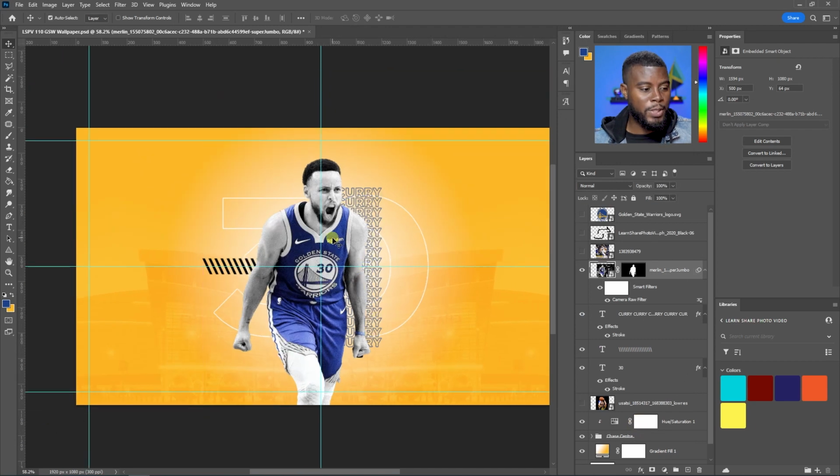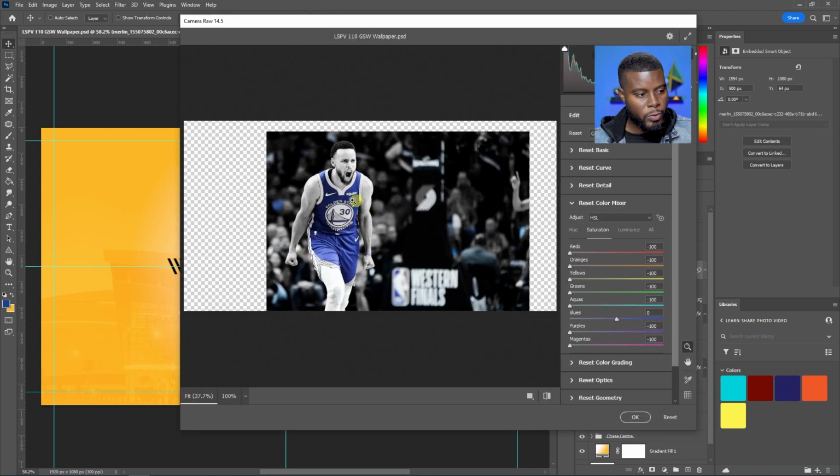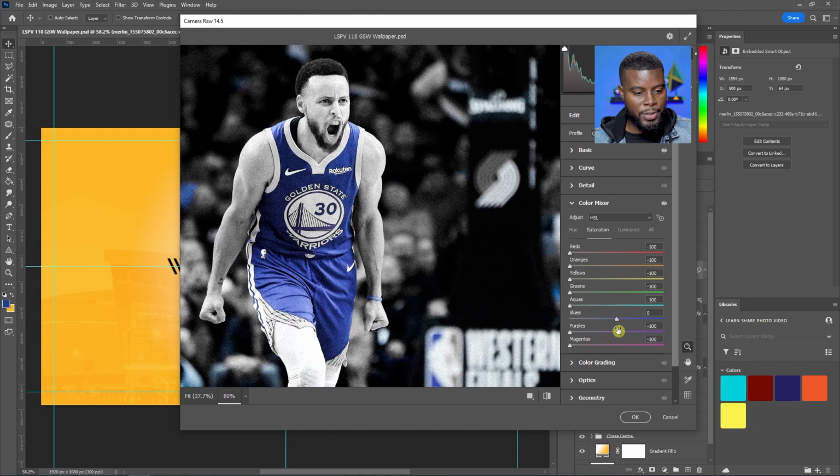That is looking much, much better to me. Do I want to put back the purple so the blue looks a bit different? Or do I want to increase the saturation on the blue? Yeah, I want to increase the saturation on the blue.